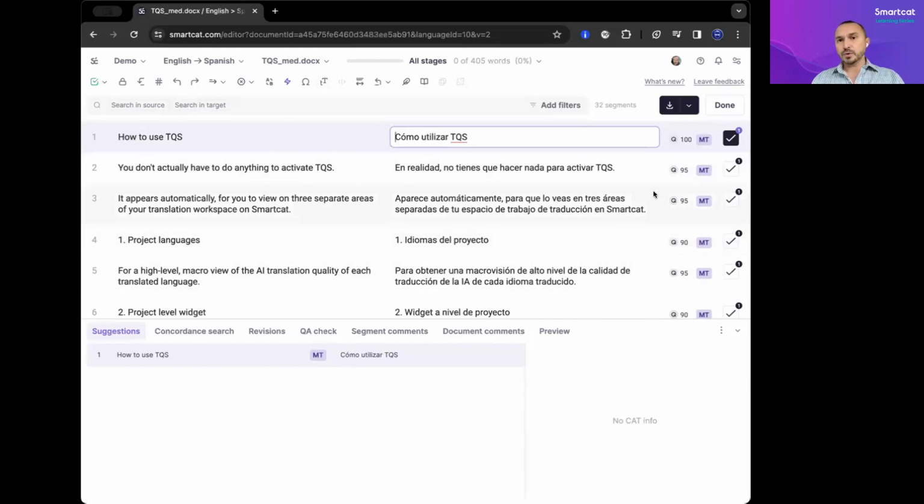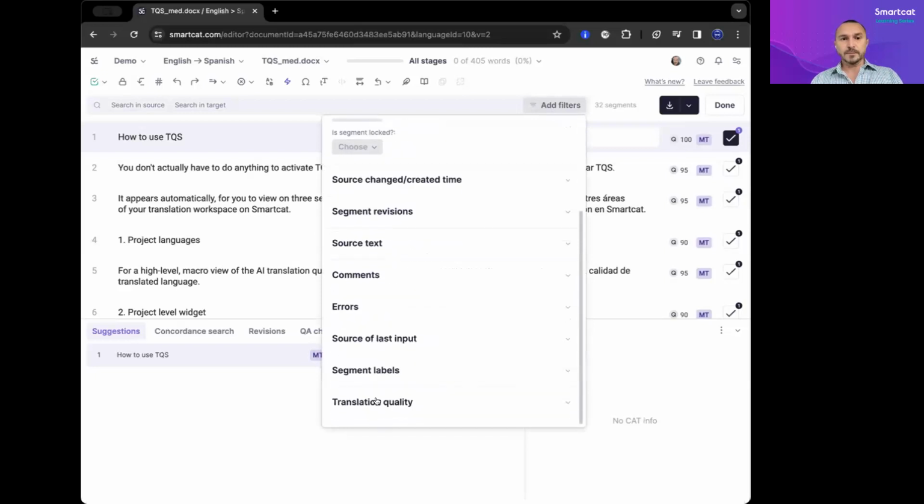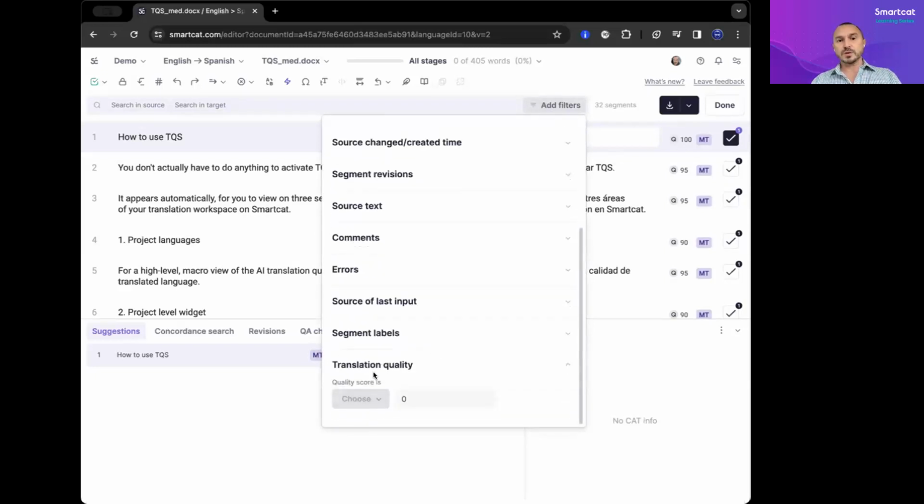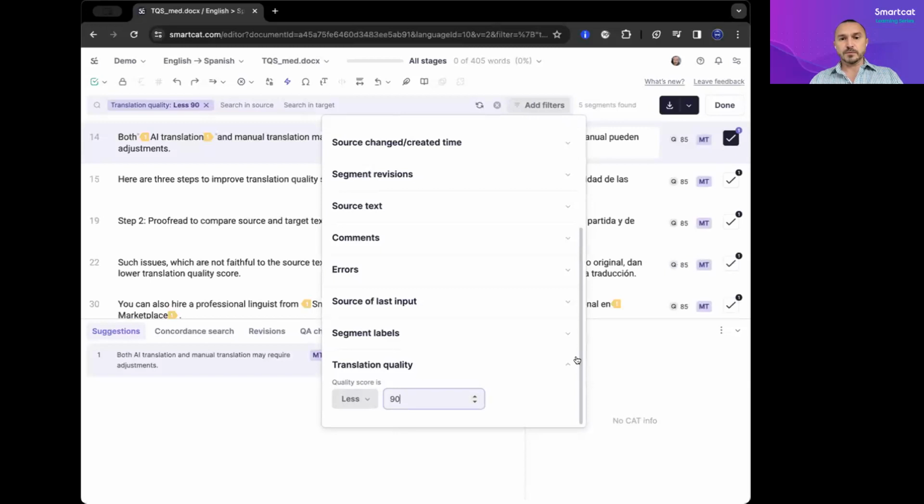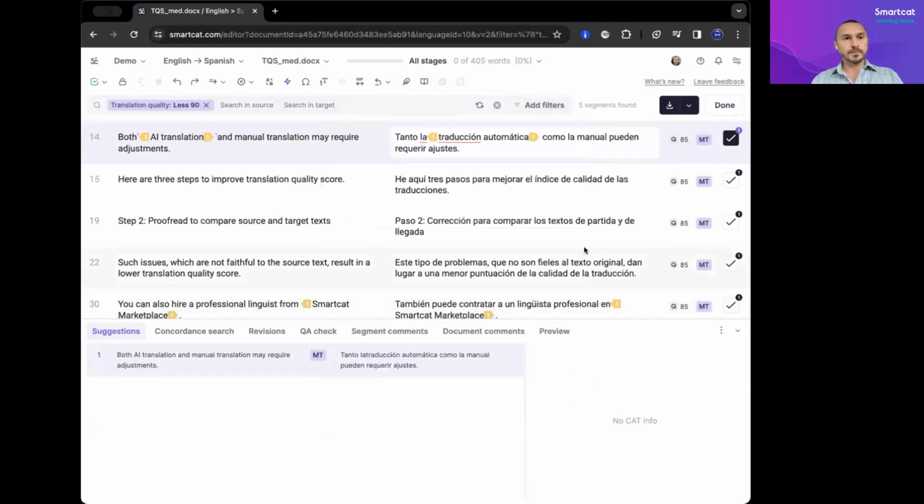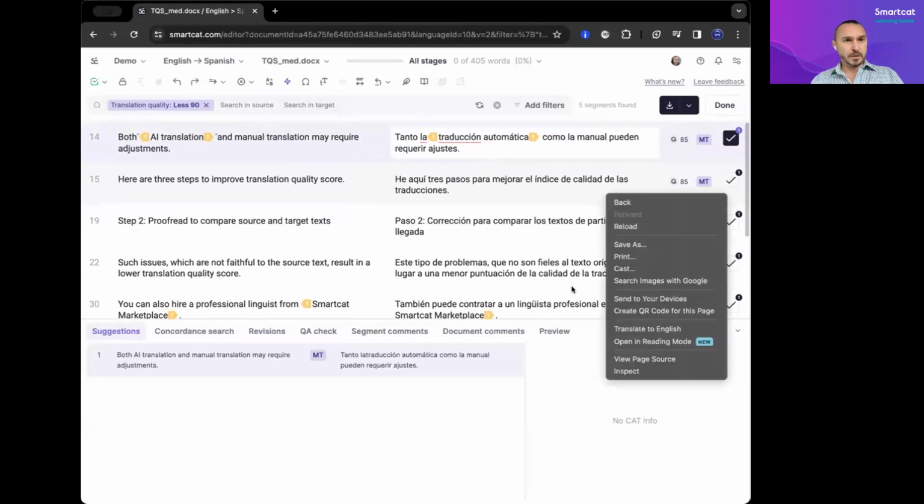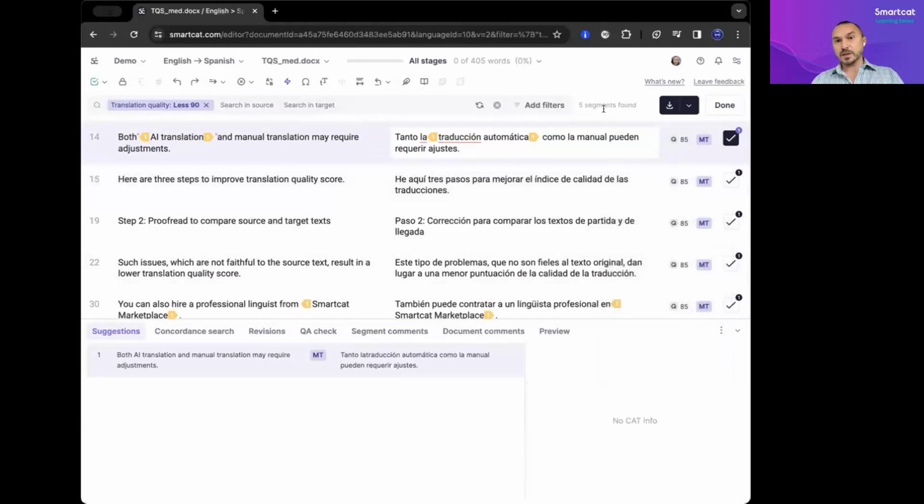So in here, what do you do with that number? First of all, you can filter out weak segments. There is a new section in the filter which says translation quality. You can say all the translations lower than 90%, I want to see them first, I want to work on them first. And here we have 5 segments. Okay, so as you can see, I have 5 segments with a score lower than 80.